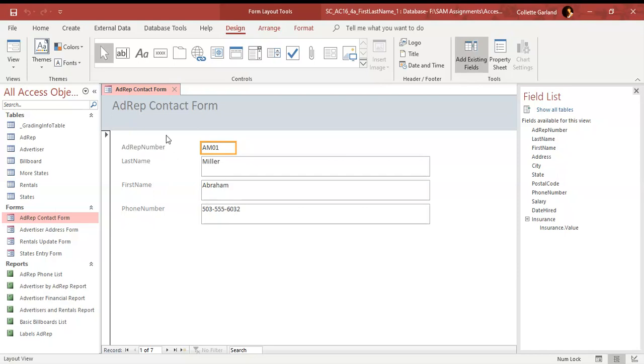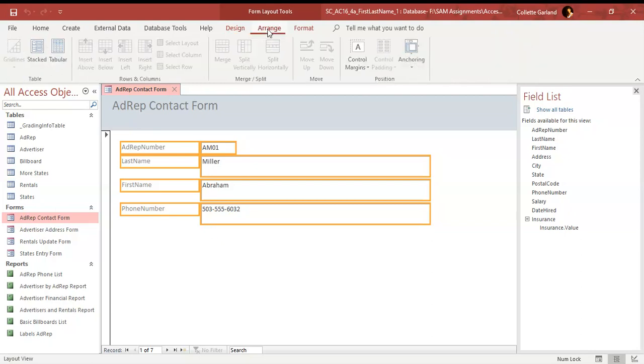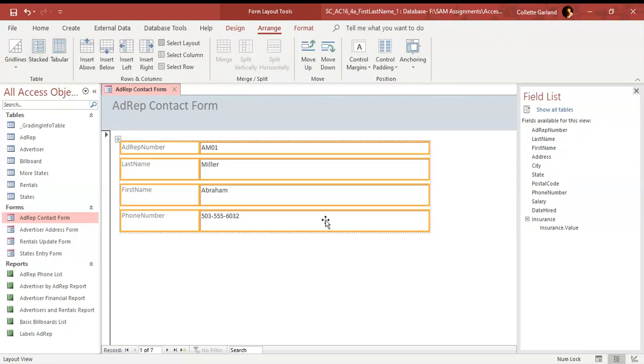To select them all, you can select one, hit Control, hold it down, and select the rest. Now they're all selected. Place the selected controls in the stacked control layout. So we're going to go up to Arrange up here and stack on the left-hand side there. And it arranges it nice and neatly.